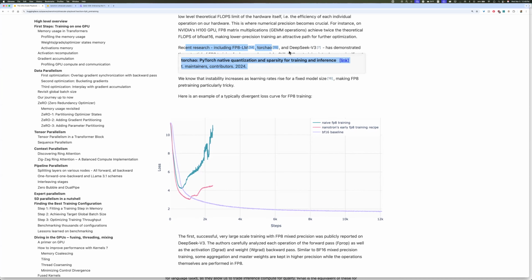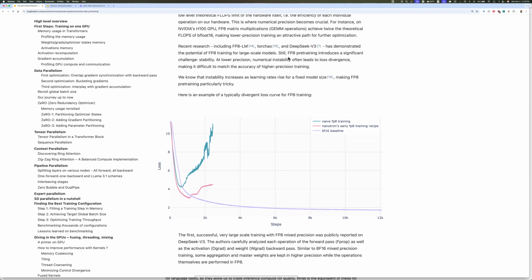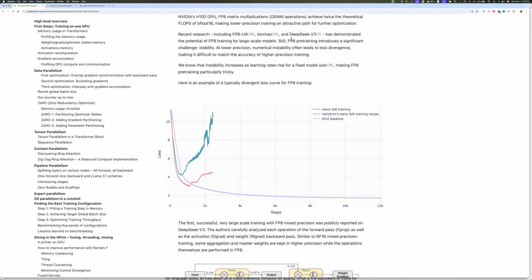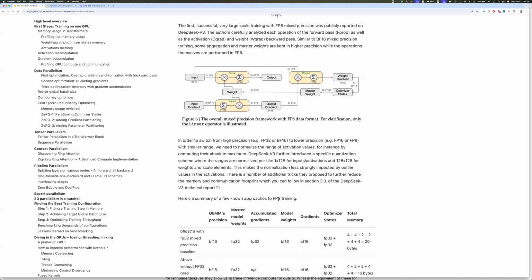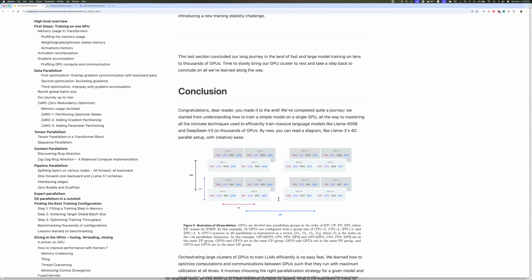Recent research, including FP8LM and DeepSeek V3, which is an interesting one, shows potential. That's kind of huge. The big thing with precision is that as you cut your precision in half, you also cut the VRAM needed to train in half. So full precision versus half precision for a 600B model means I can now cut off 600 gigs of VRAM. Pretty big stuff with precision.